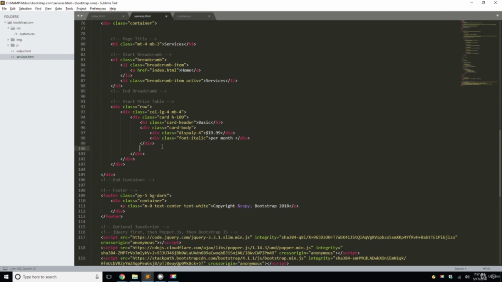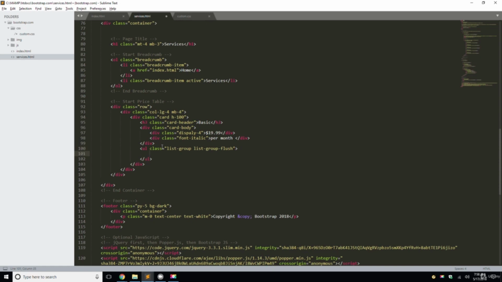And then below that, we're going to do a UL. So we're going to do UL class list-group list-group-flush. Okay, close that UL. And we're going to do an LI. So LI class list-group-item. This is text 1. Close that. And then we're going to copy that. And we're going to paste it 3 more times.